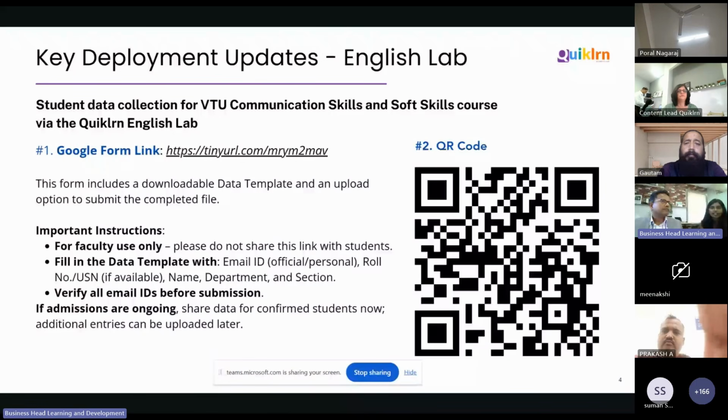If the students do not have official email IDs, you can also share their personal email IDs with us. And if the USN is not available, you can skip that. And all the other details like name, department and section, you need to send to us so that we can register. We already have around 100 colleges and we have already deployed. The remaining colleges can just note these things down and share the data with us.